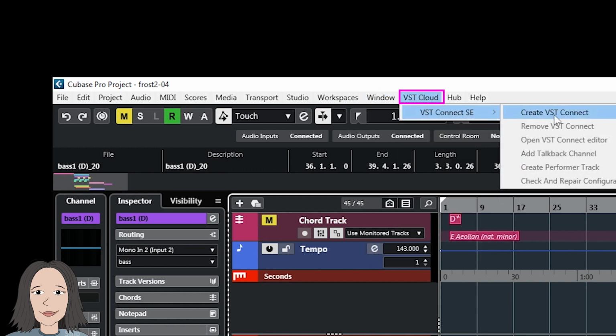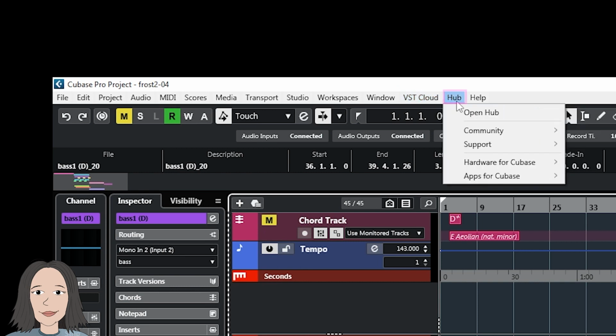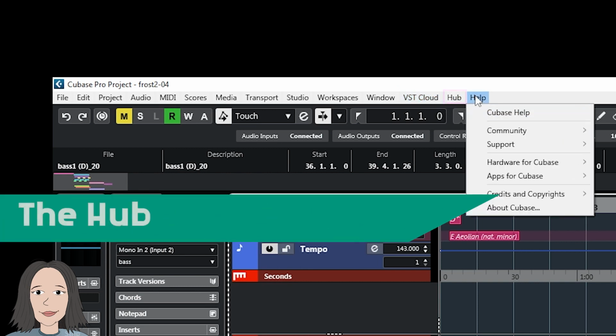VST Cloud gives you access to the VST Transit, which lets you collaborate with other Cubase users via the cloud to create joint projects. The Hub is simply the window that appears when you open Cubase or start a new project. And finally, the classic Help menu.